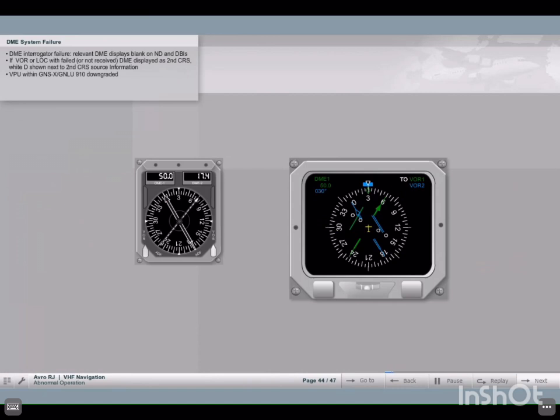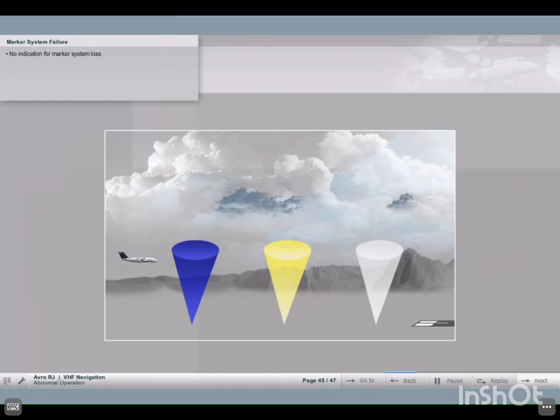If a DME interrogator fails, the relevant DME displays on the ND and DBIs turn blank. If a VOR or localizer associated with the failed DME is displayed as second course on the ND, a white advisory D is shown next to the cyan second course source indication. The VPU within the GNS-X or GNLU 910 will be degraded. There is no failure indication in the event of a marker system loss.